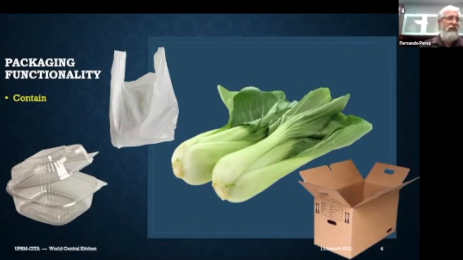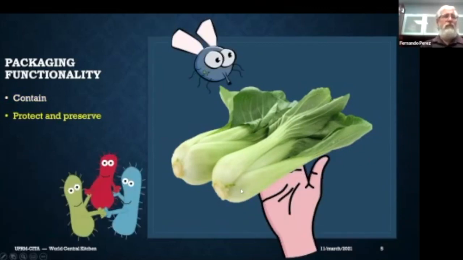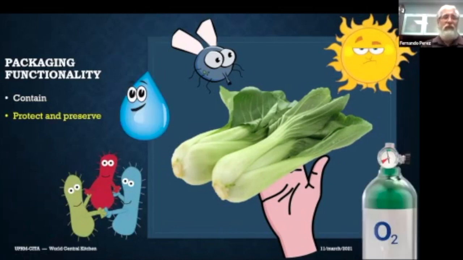So you can use different materials, but it is important for the product to be contained inside, okay? So once you find a package that keeps your product inside, then you need to protect it. You need to preserve it. And there are many, many different factors that can actually affect your product.